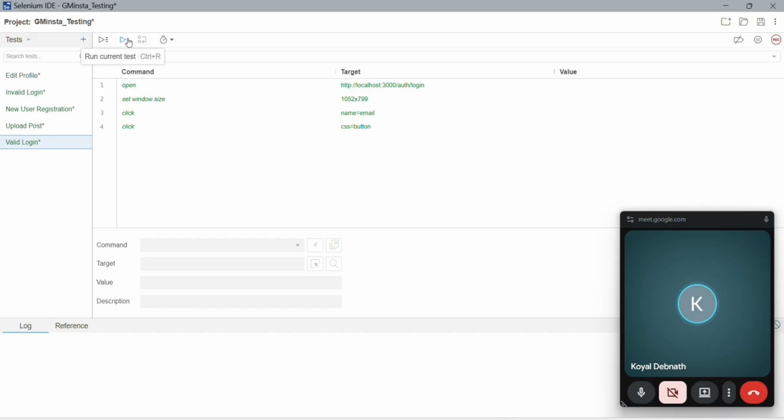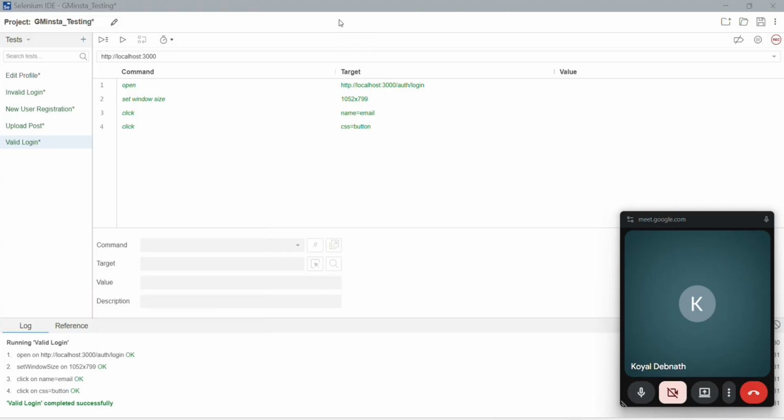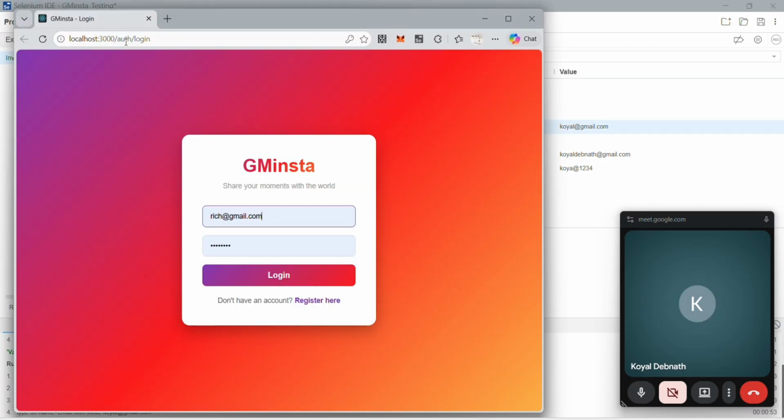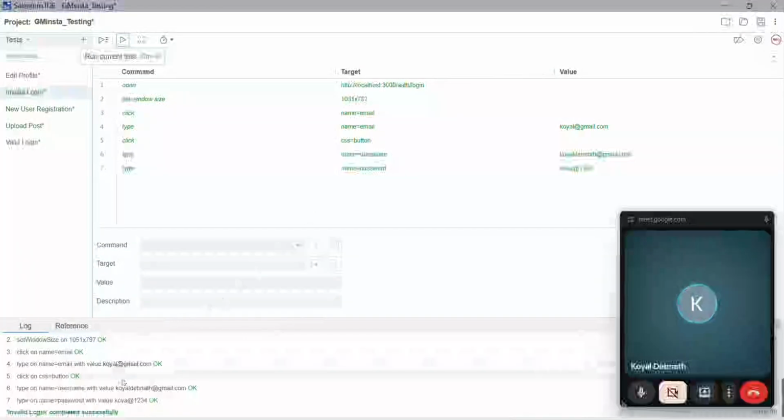So here we will run it. So here it is, the valid login completed successfully. And this is for invalid login. So here it's invalid, user not found, please register. So this invalid login completed successfully. So through this we have successfully tested our GMinsta application.